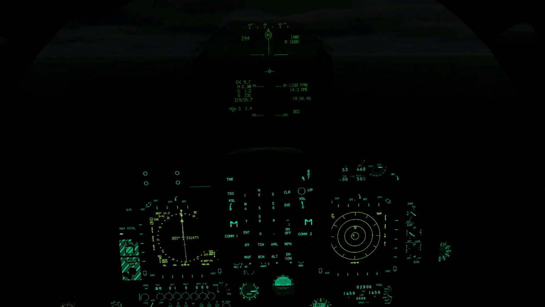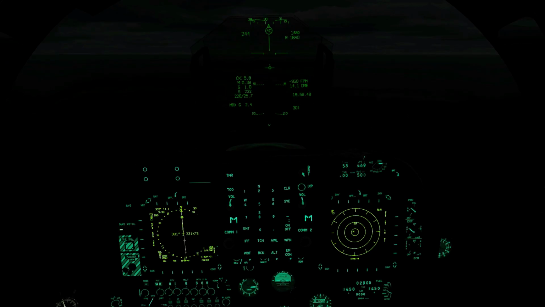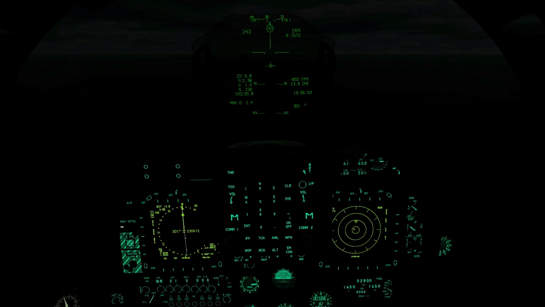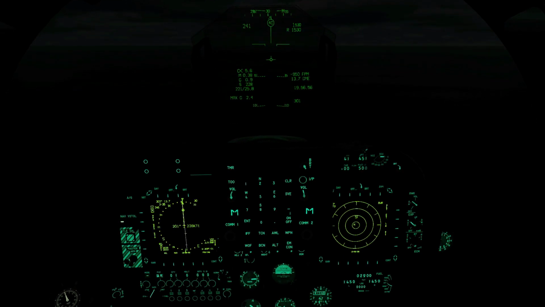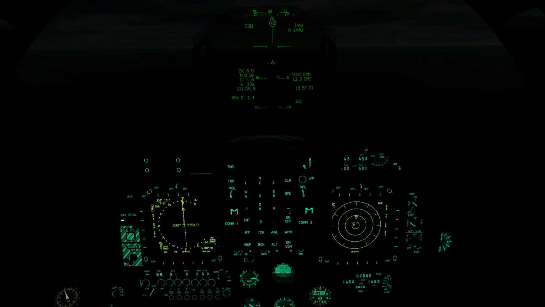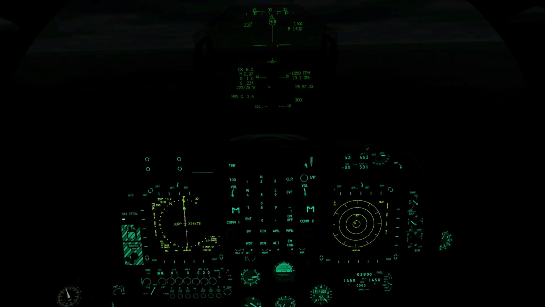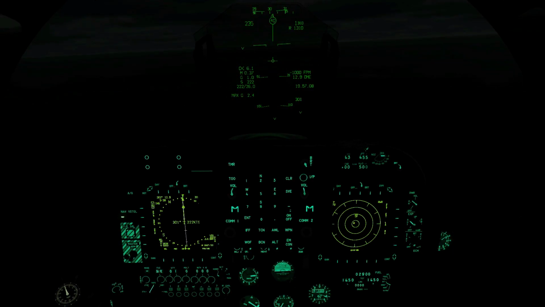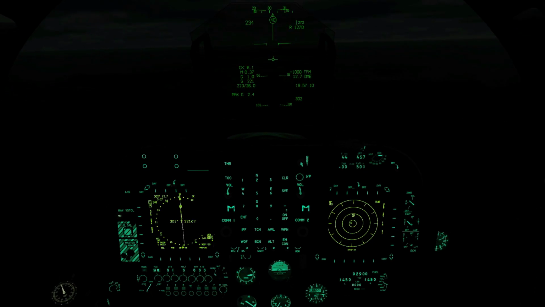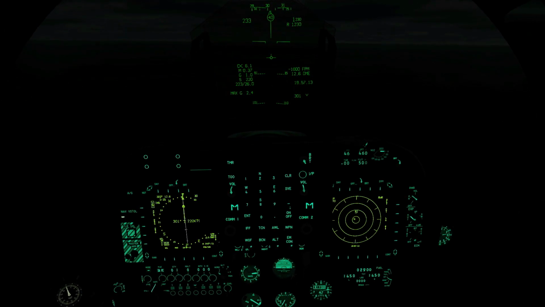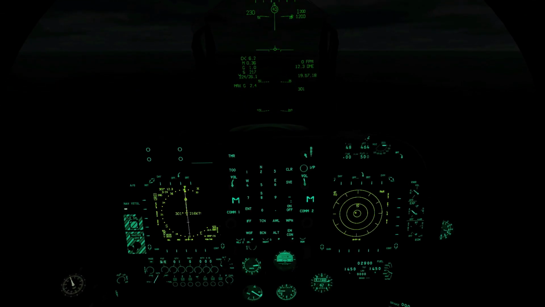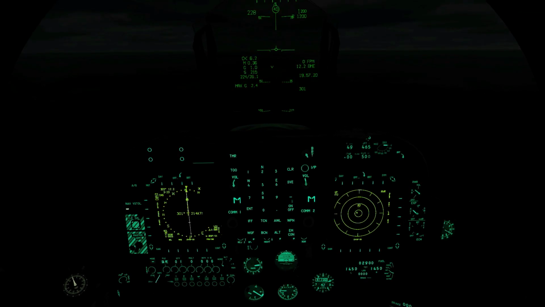Descend down to 1,200. Level off at 1200 so that when we hit the gate we're at the right height.